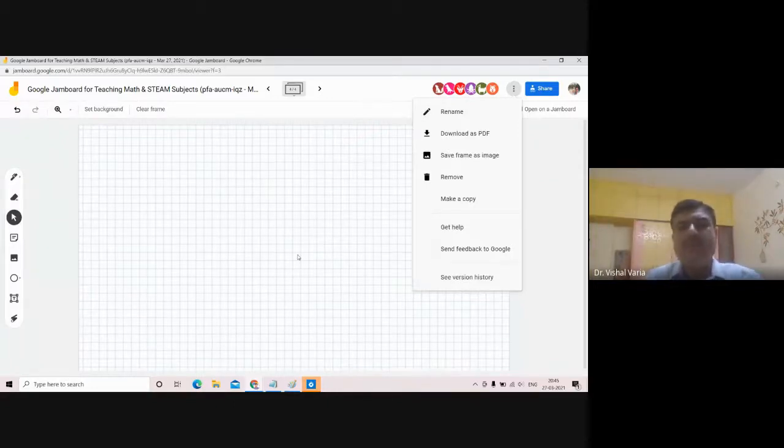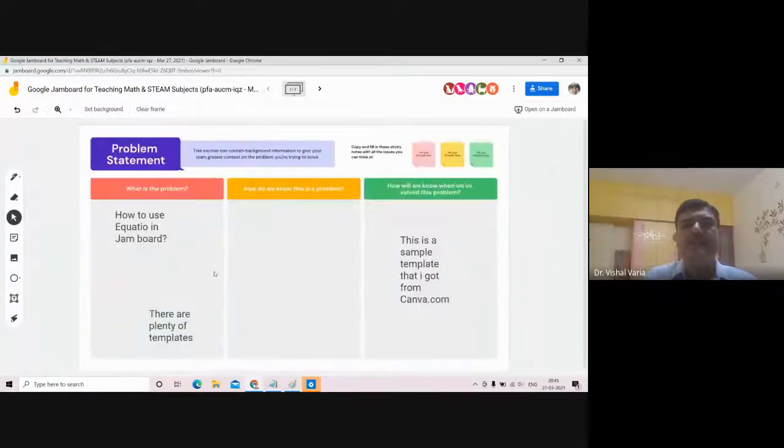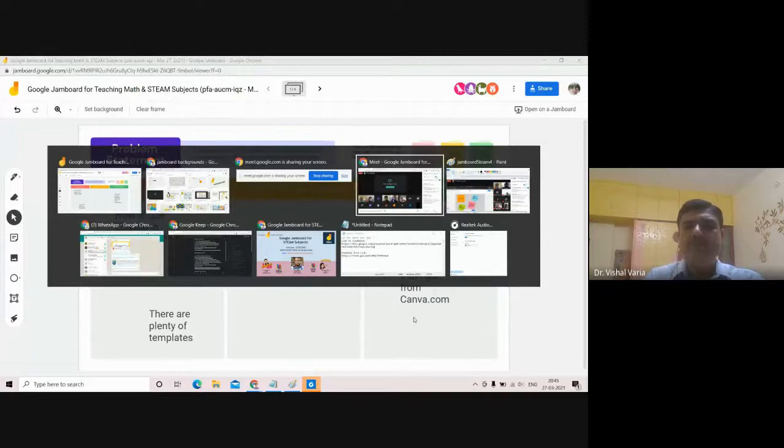I've created this Jamboard specifically for the purpose of this Meet session. So when we are on the Meet, if I would like to have a small working for all the members, we can just create a Jamboard and all the members can contribute to it. Say for example, the first page is: what is the problem, how do we know this is a problem, what are the solutions we have. So it is a kind of brainstorming, and all the members who are there in the meeting can type into it, and we can come to a particular solution. So this is how you use a Jamboard.